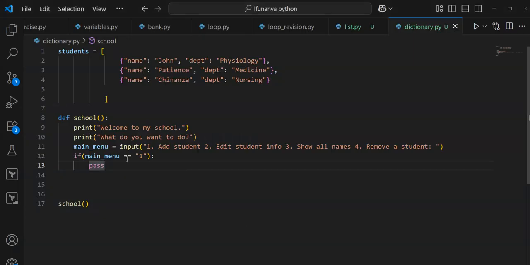So if main menu equals to 1, that is, if the user selects 1 here, we want to run some codes. But if you put everything here, then edit student info will also be here, show all names will also be here, remove a student will also be here. So it's going to make this function too bulky, and it will make our code rough. So it would be better we create a function for each of these. To add students, we should create a function for that. To edit student info, to show all names, to remove a student, a function for each. That will make our work neater. So let's do that together.